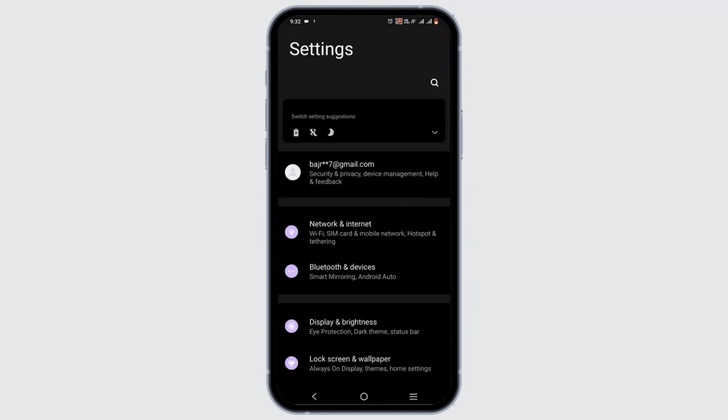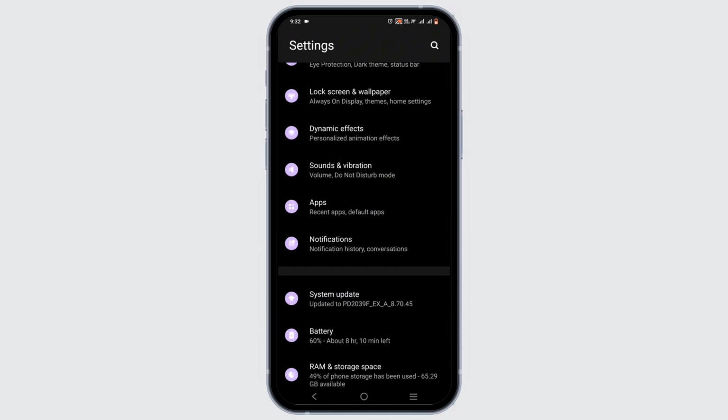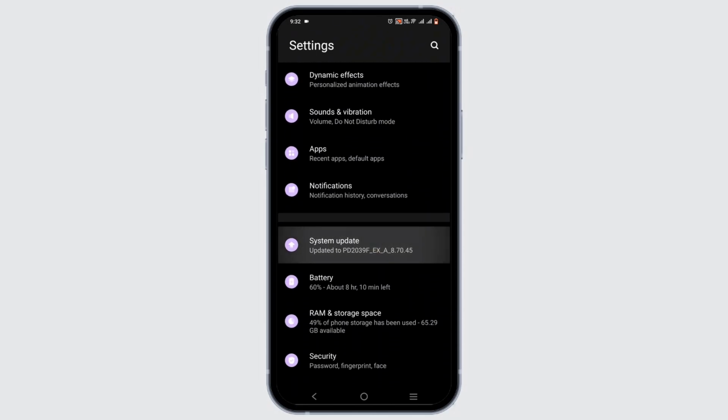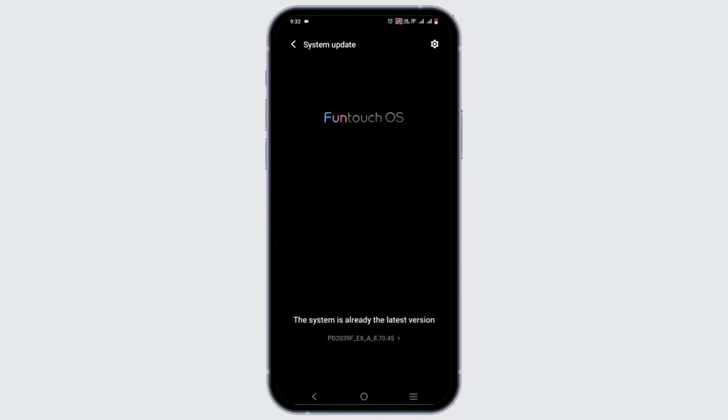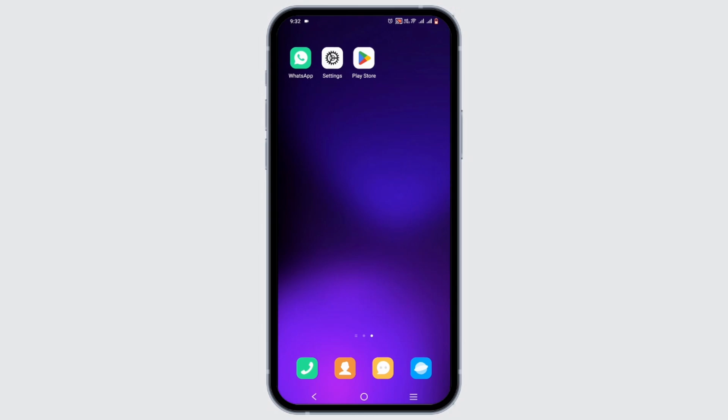You can also check your phone settings to look for your system update. Make sure that your system is up to date so that it can support the latest versions of your WhatsApp.